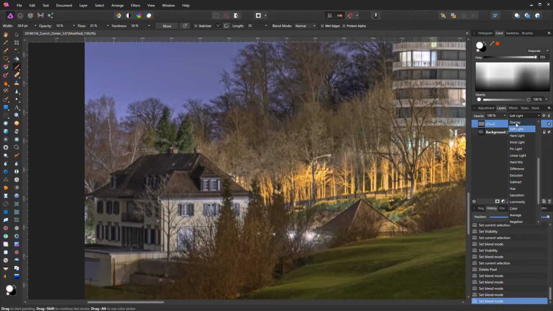If we change from overlay to the soft light and back to overlay, you can clearly see the difference. I prefer overlay because, in my opinion, it gets me a much more balanced result. But of course that's up to you. You can experiment with the settings and use the tools that work best for you.